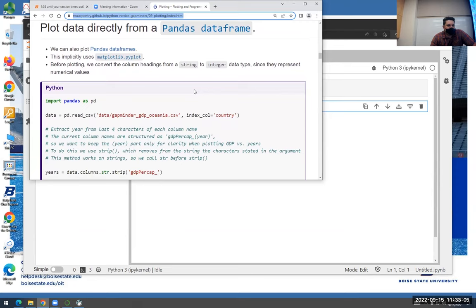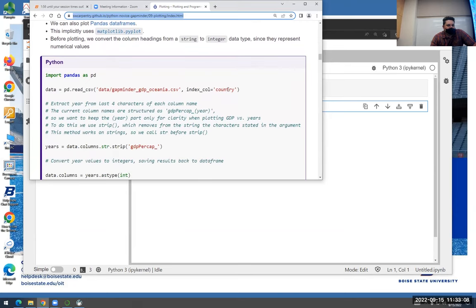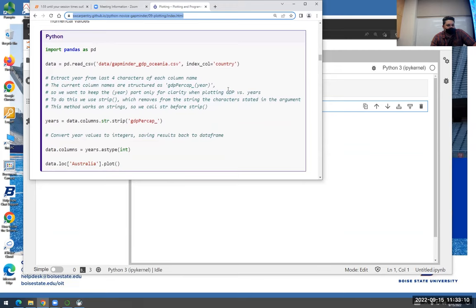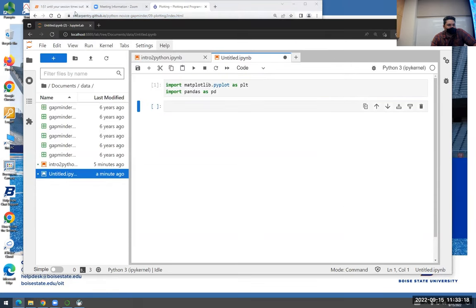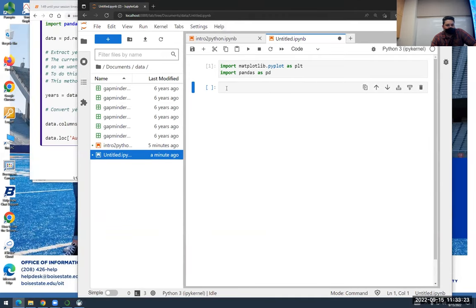So let's do this. Instead of Oceania, who wants to pick a continent? I don't think there's any GDP in Antarctica. That's part of Oceania. Africa. You know, okay, let's pick Africa.